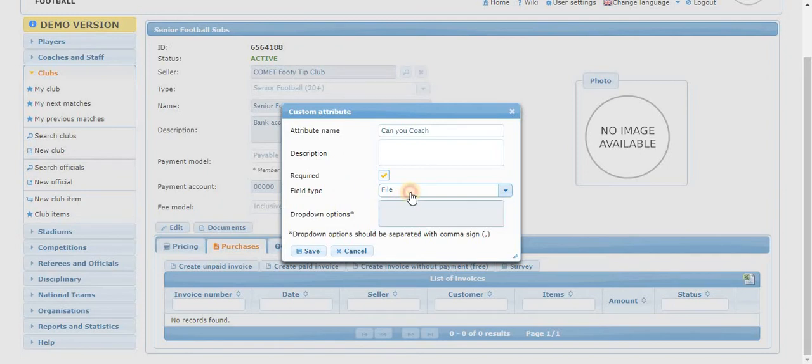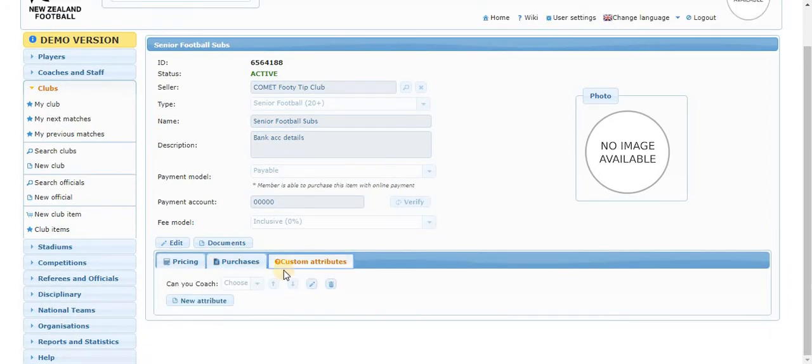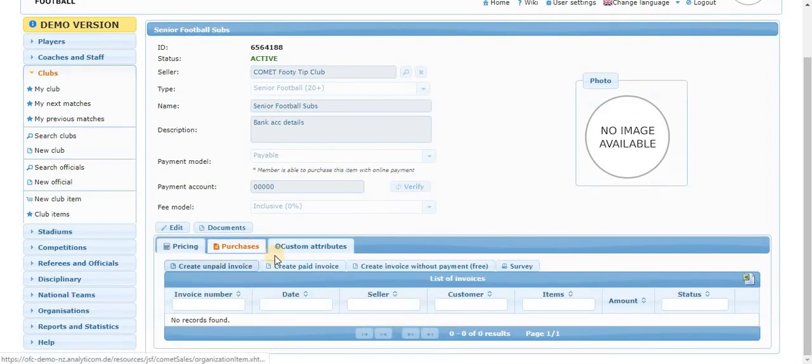Once you've made your custom attribute or custom field, you'll then select Save. And you can see your custom field there. If you have more than one, you can use these arrow buttons here, up and down, to move the order in which they will appear on My Comet. At any point, you can edit one by selecting the pencil icon, or delete the custom attribute by selecting the bin icon. Now, if you go back to our Purchases tab, this Survey button here will show you everyone that's registered for this item and all the answers they've given for the custom attributes.